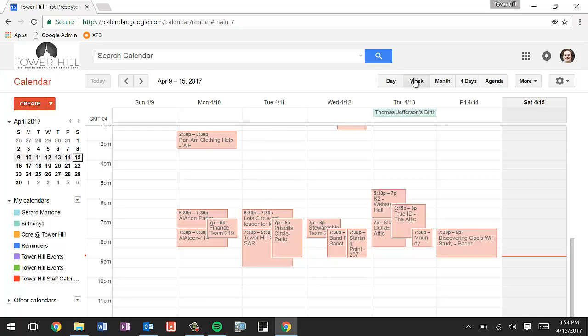Now on the left-hand side, you do have a month view of just the dates. You also have a list of what are called your calendars. So you're always going to have a default calendar, which is set up to your account. You're going to have the general birthdays calendar, which is done by Google, as you can tell by Thomas Jefferson's birthday on the 13th. And then you've got all the other calendars that exist within our area that have been shared with you. Reminders will be in there, and you should have the Tower Hill staff calendar, which is in red, and then any other calendars that you create.